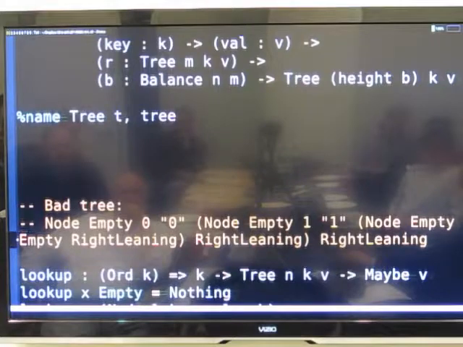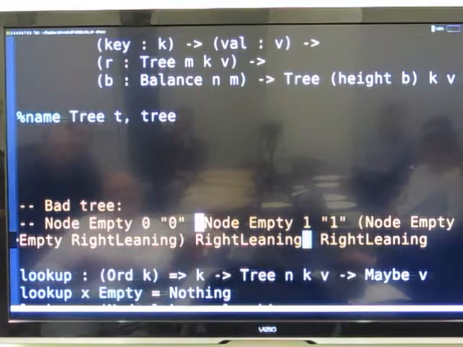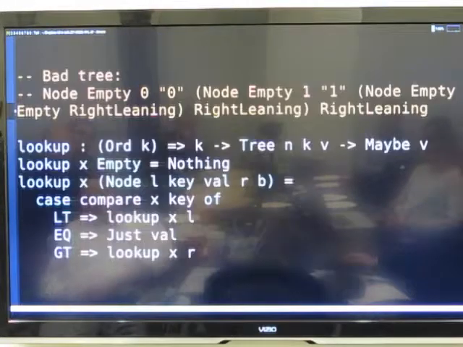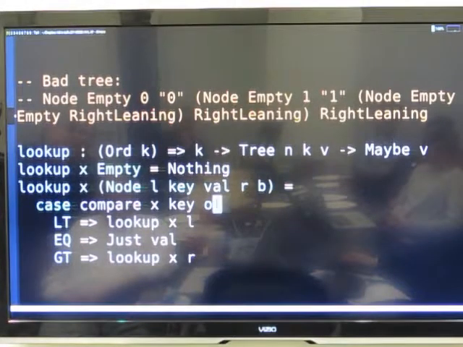Okay. So an example of a bad tree would be a node with an empty left subtree and then a right subtree that's too deep, where each of them is right-leaning. So we can't construct that. If we want to do a lookup in the tree, that looks just like it would in Haskell, except it has a single colon instead of a double colon, and it has double arrows instead of a single arrow.